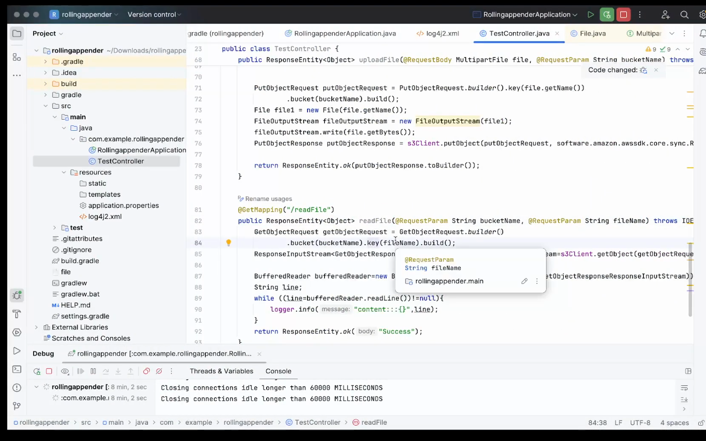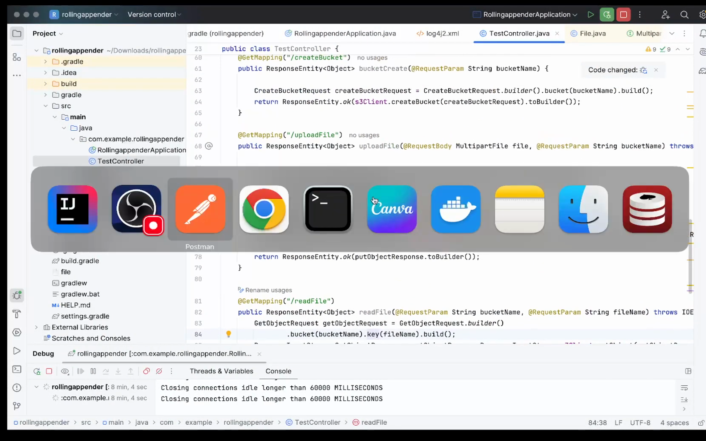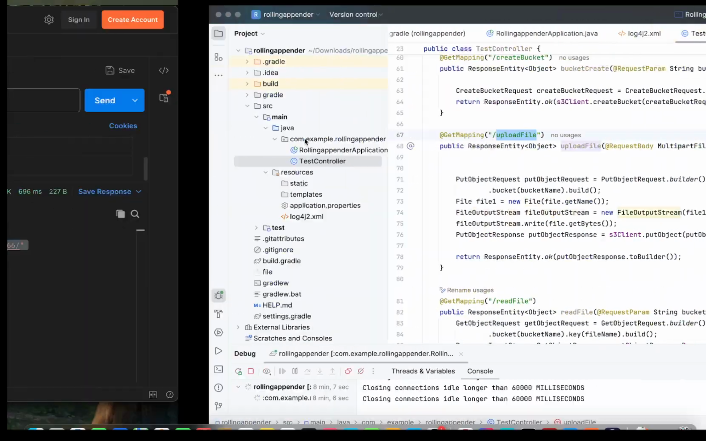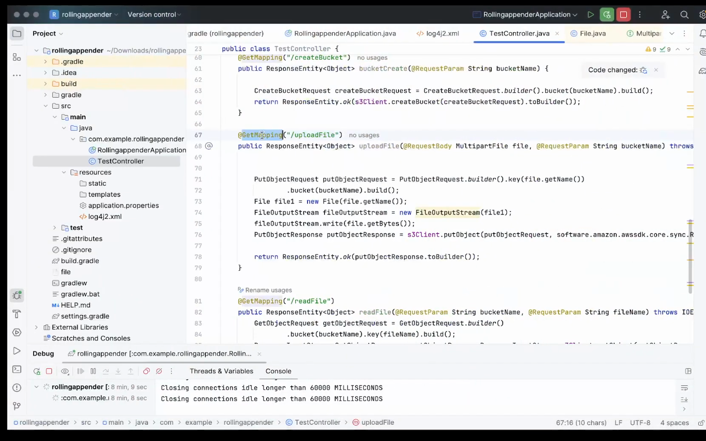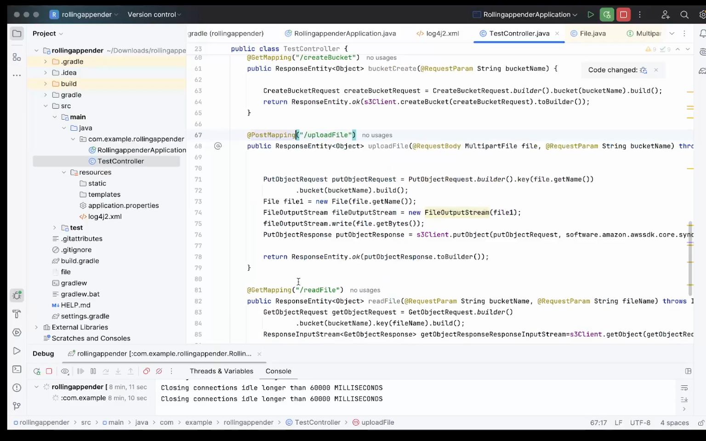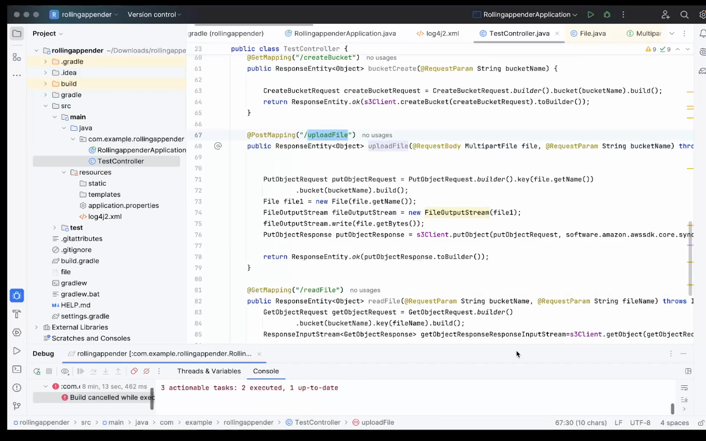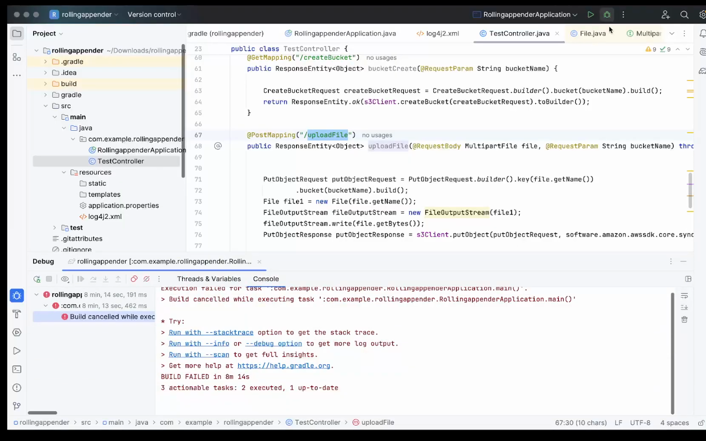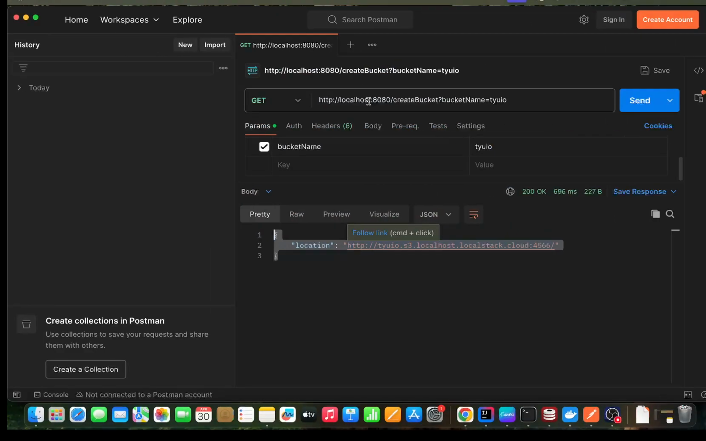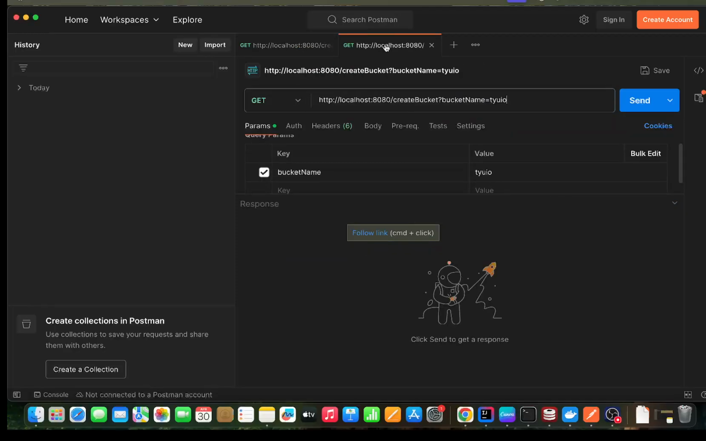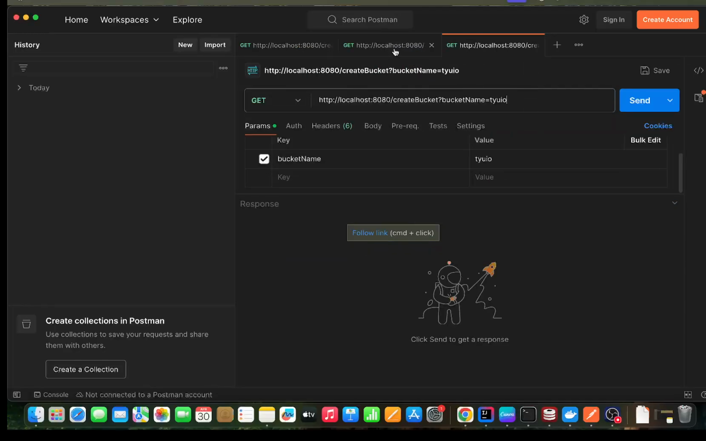Okay, let's just try these APIs now. So this is of type post. Let's make it post, and this will be get only. Let's restart our application. Till then, let's create a duplicate of this request, and one more.